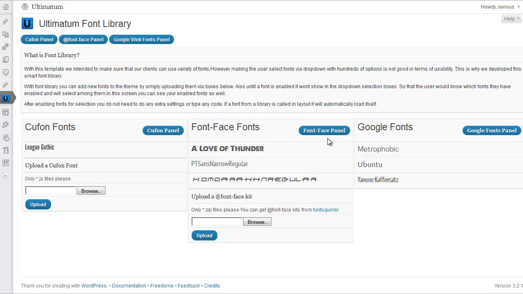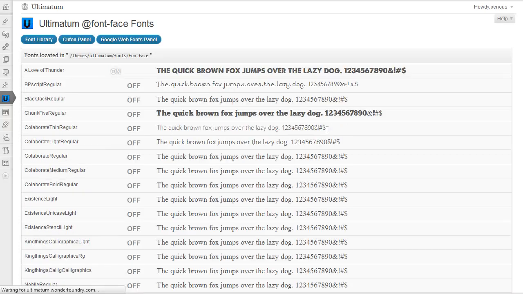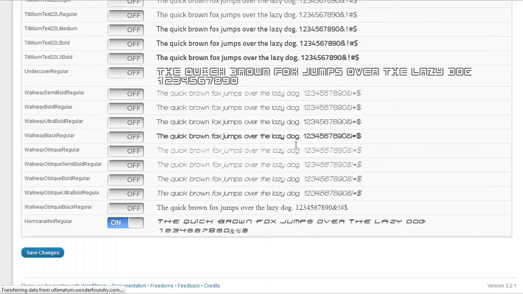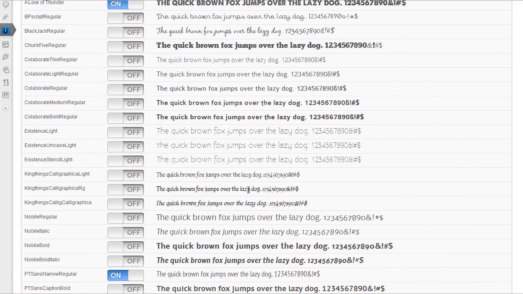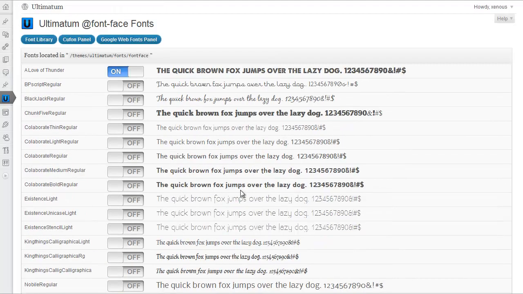For example, let's go to the font face panel. In this panel, you will see some font face fonts and all will be previewed for you, so you will be able to select which font to use. So if you enable a font, it will be selectable through your CSS editor. This is the logic behind font face fonts.